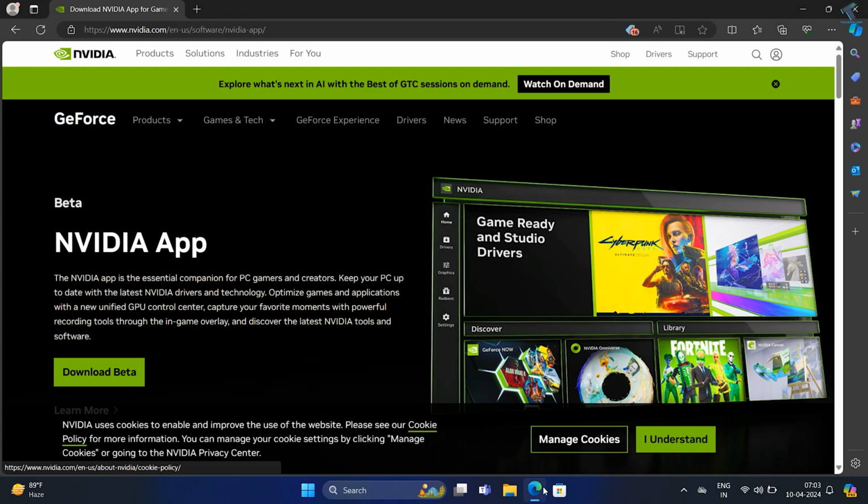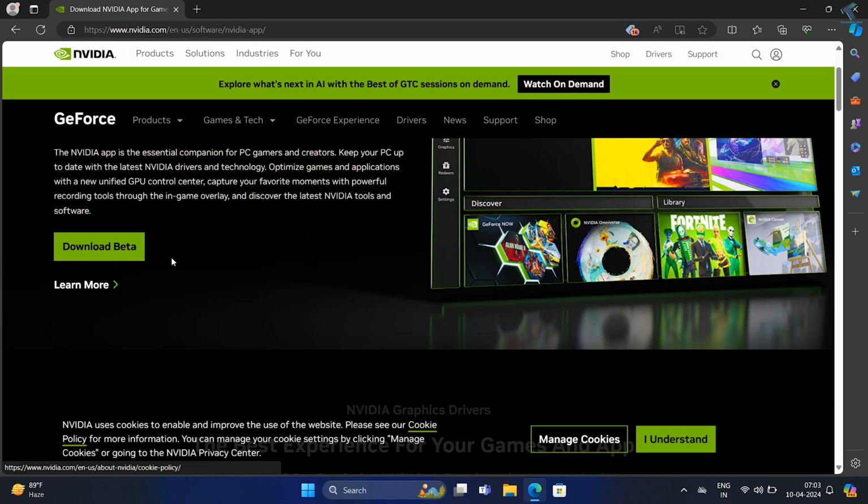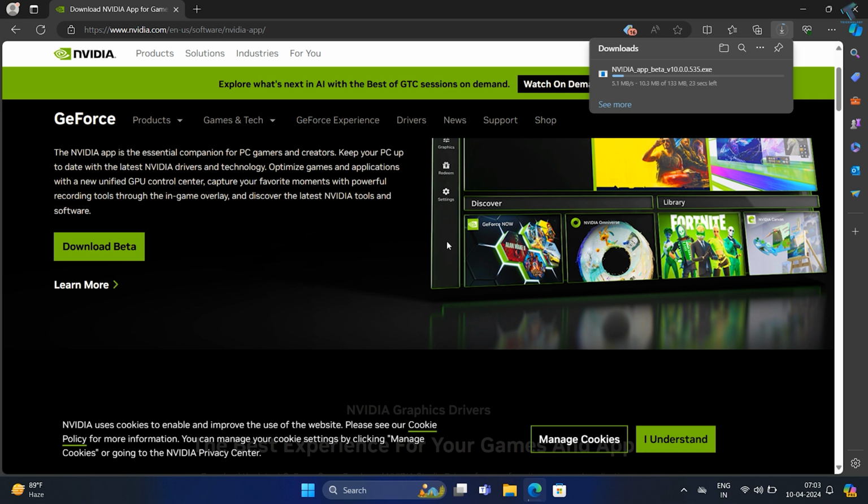Firstly, you just need to go to this website. I will give you the link in my video description. So go to this Nvidia website. Currently it is in beta version, so you can easily download it from here. Click on download beta. As you can see, it is downloading, so you have to wait a few seconds.